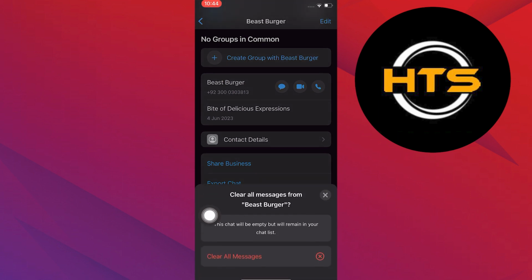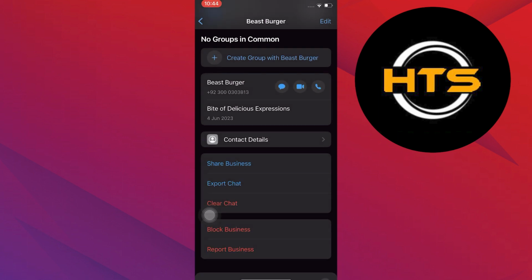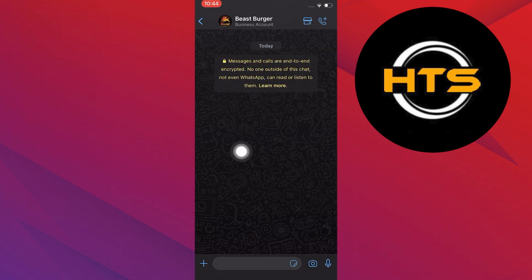Give it a tap. A confirmation message will appear asking if you're sure you want to clear the chat. Tap on Clear All Messages to confirm. And just like that, all the messages in that chat will be gone forever.